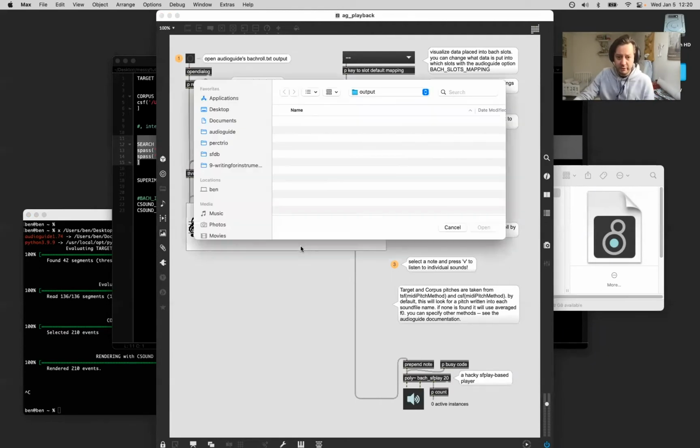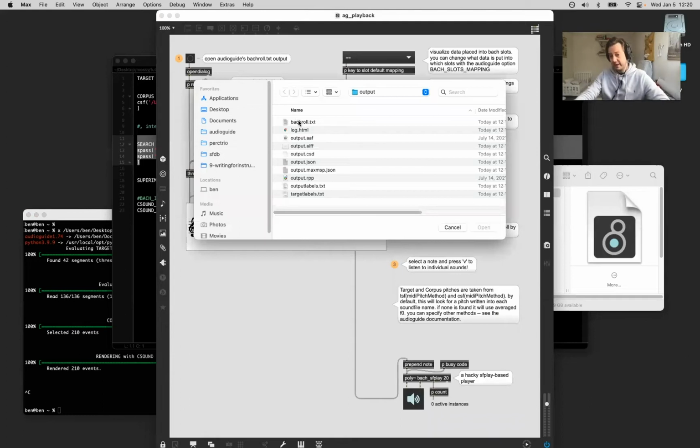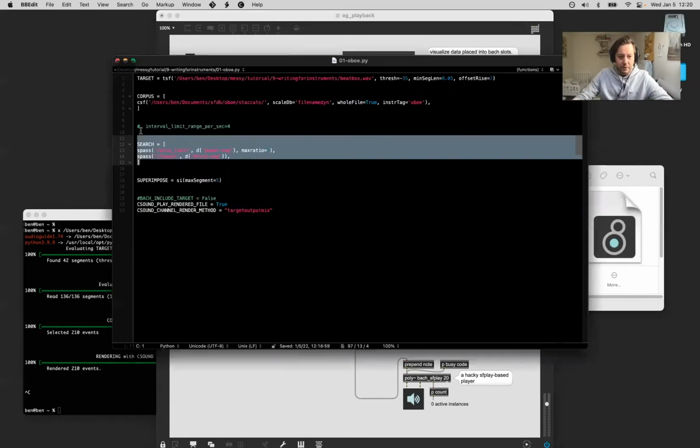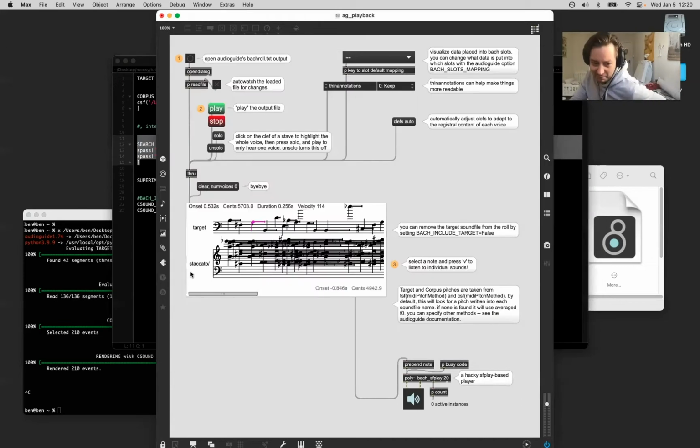So here I'm just going to go ahead and load the bachroll text file that we just made running our oboe example. And we can see here both our target and our staccato oboe folder represented as two different staves. You can see here we've got our wonderful crunchy 5-part oboe harmony. And you can play both target and selected corpus sounds, in this case the oboe sounds, within Max in this patch. So obviously this is not an incredibly playable oboe part.